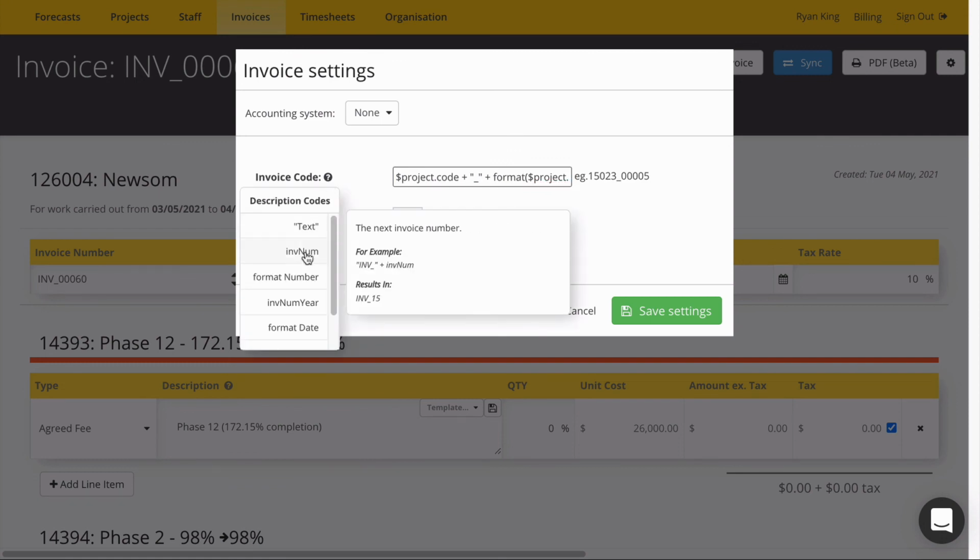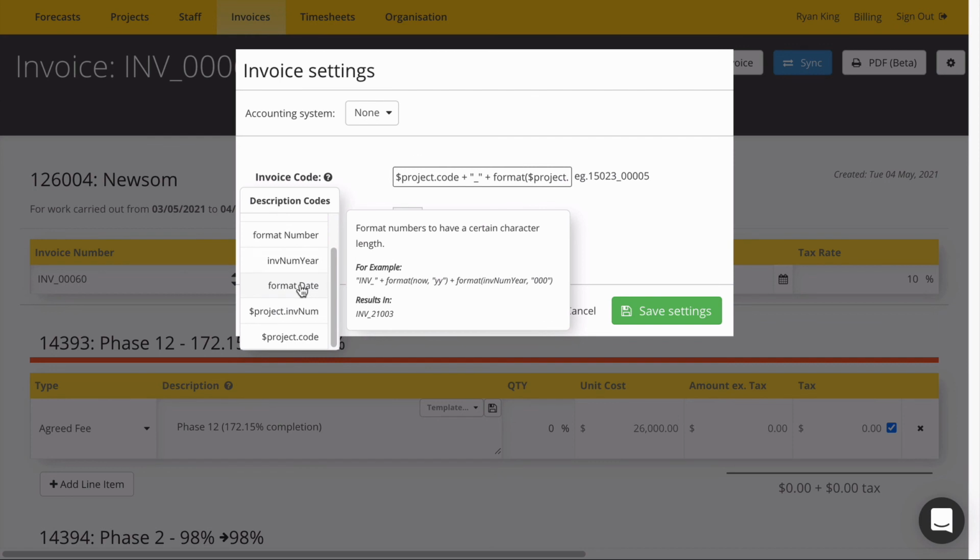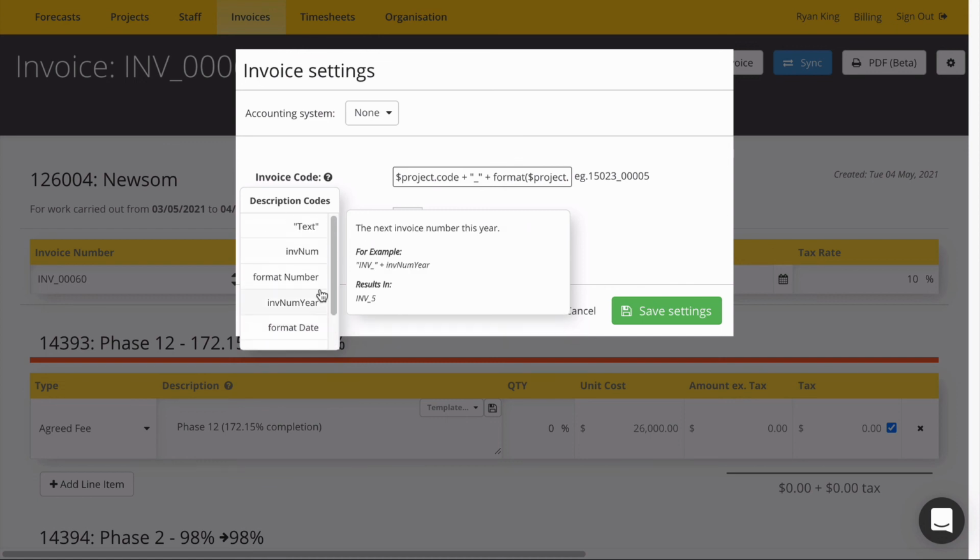So we have a handy little reference here of all the invoice codes you can use with examples of how to use them and what the results would be. But if you're having trouble getting this set up, just let me know and I can help you create an automated invoice code to suit your needs.